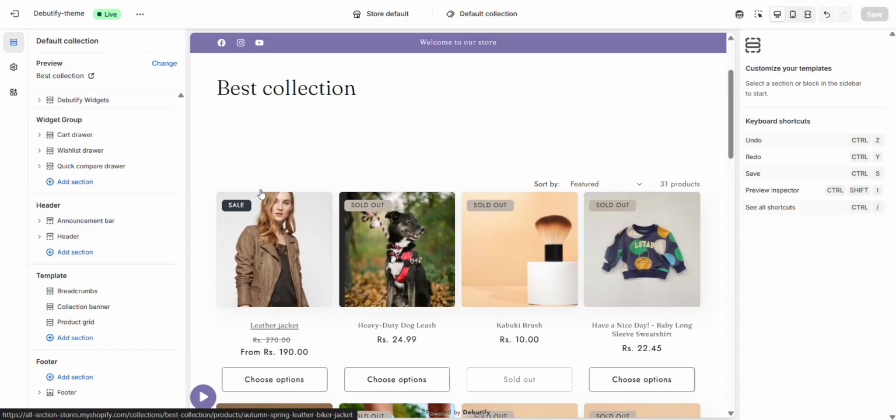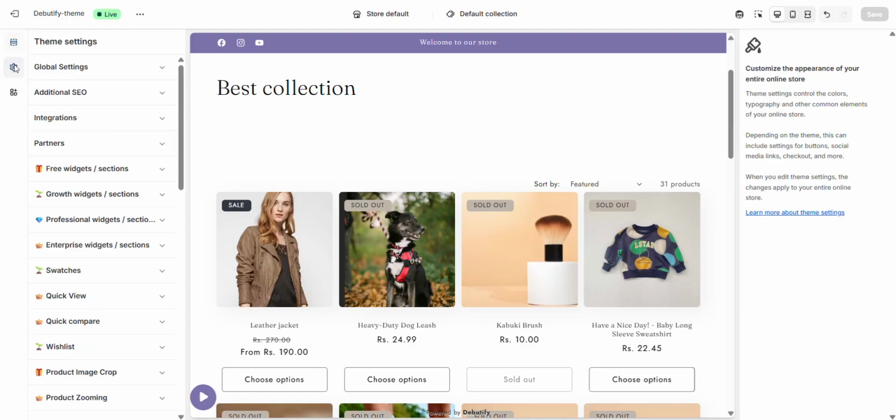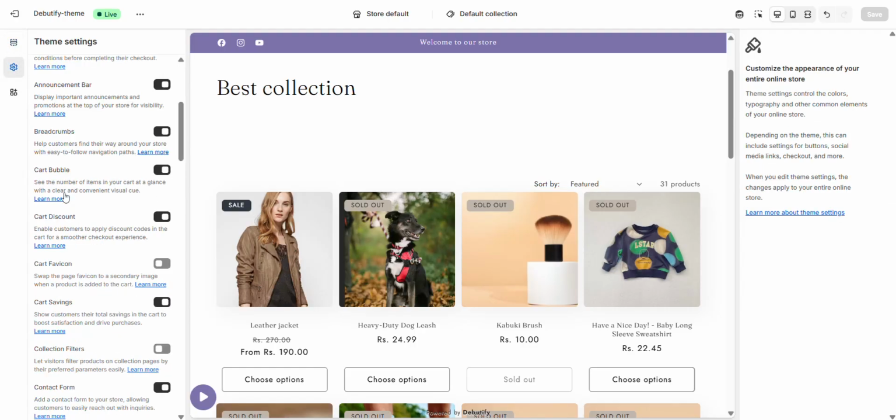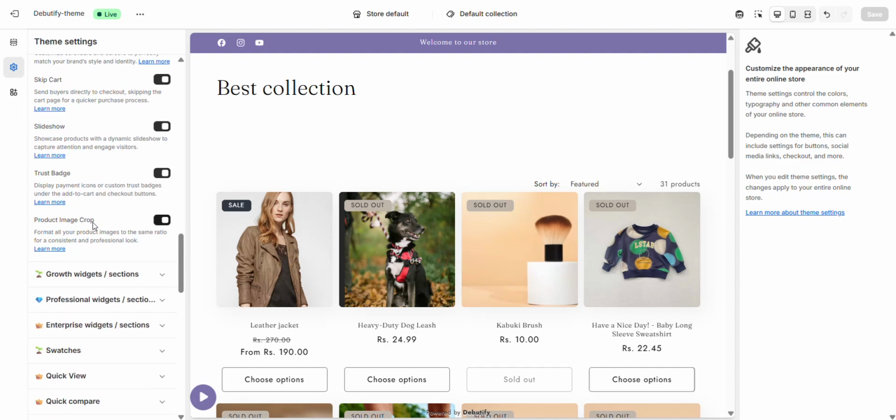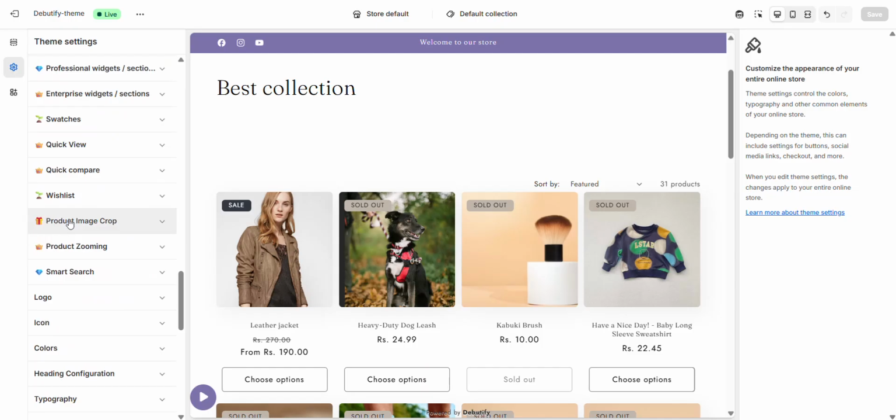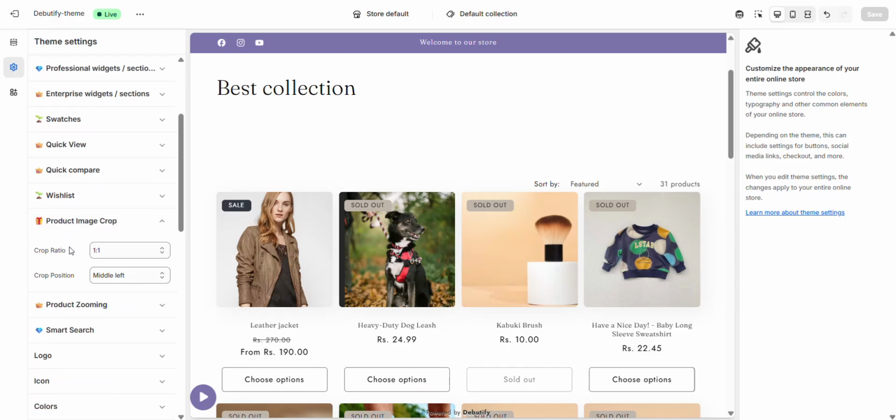Accessing the widget. To access the Product Image Crop widget, open your customized Debutify theme. To enable or disable it, go to Theme Settings, Free Widgets. After enabling the setting, go to Product Image Crop Settings. Here you can customize all settings.